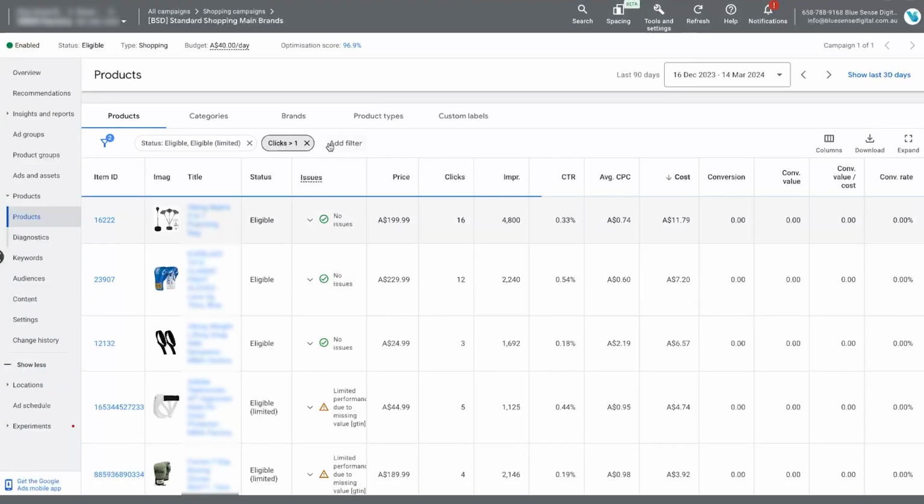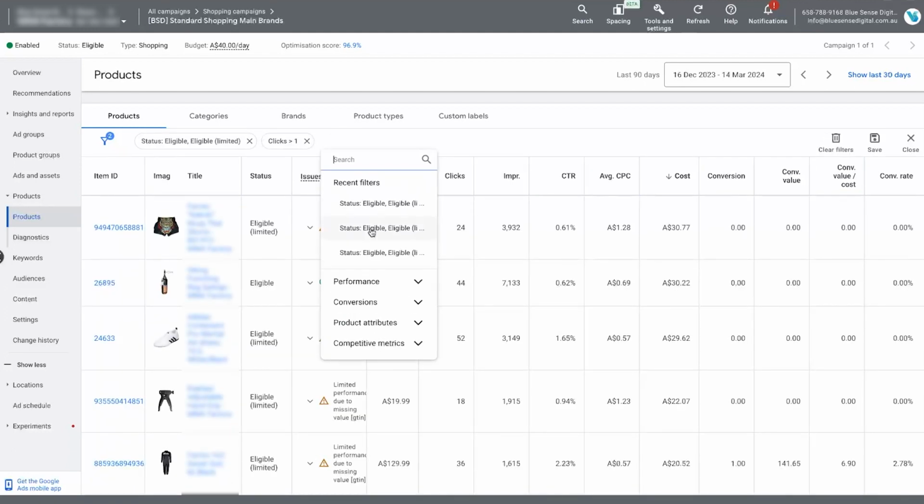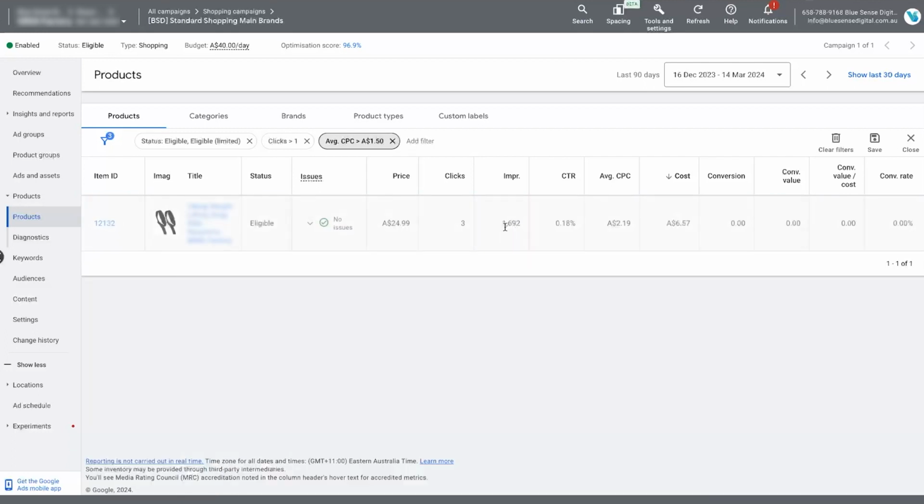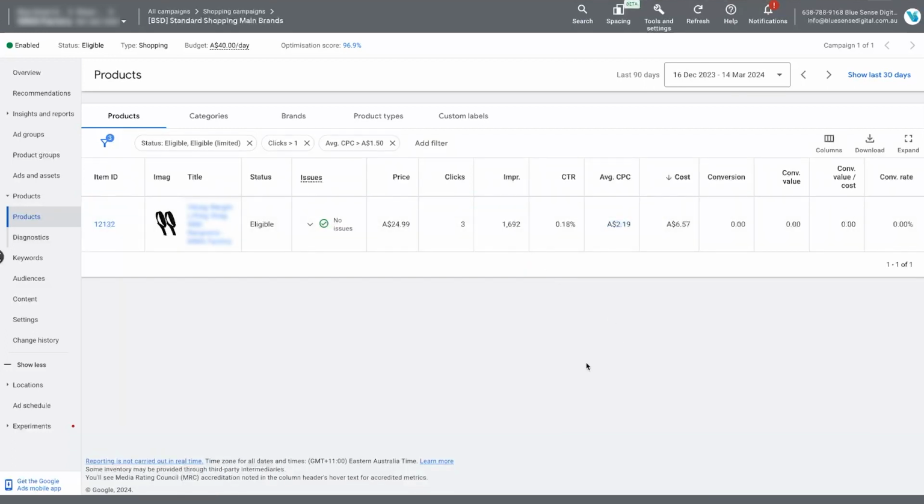So I'm going to go ahead and get rid of that filter. We're going to keep clicks at above 1, and we're going to go into average CPC and set it to above $1.50. We now have one product that's bidding above $1.50, and this is a $25 priced product. So this makes no sense.